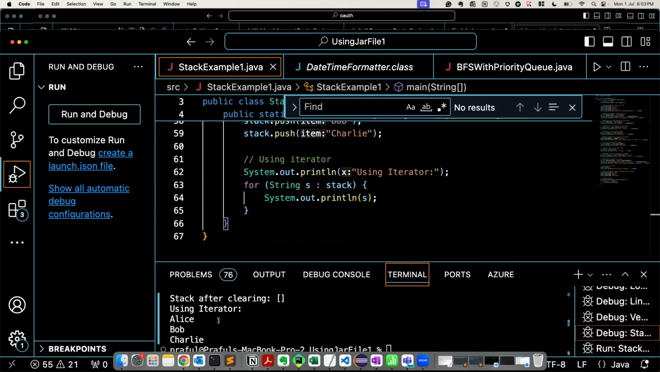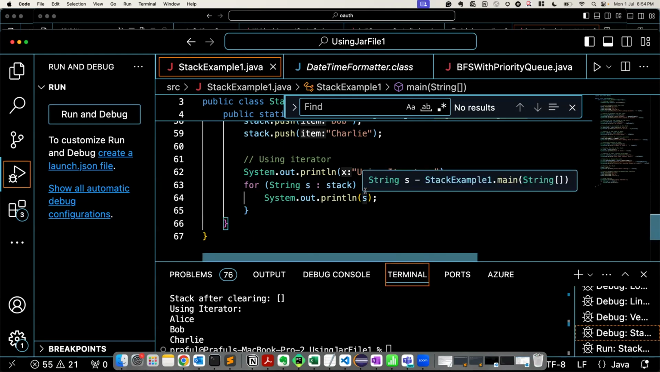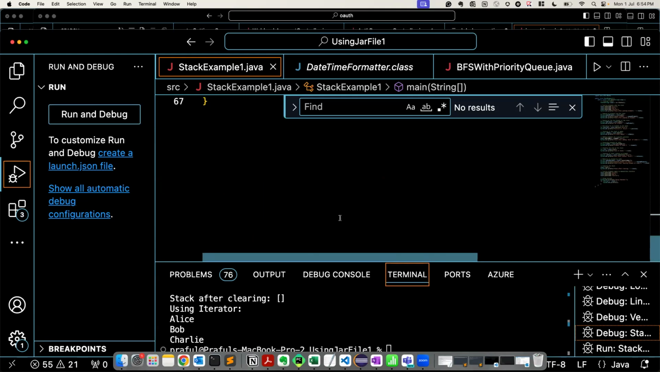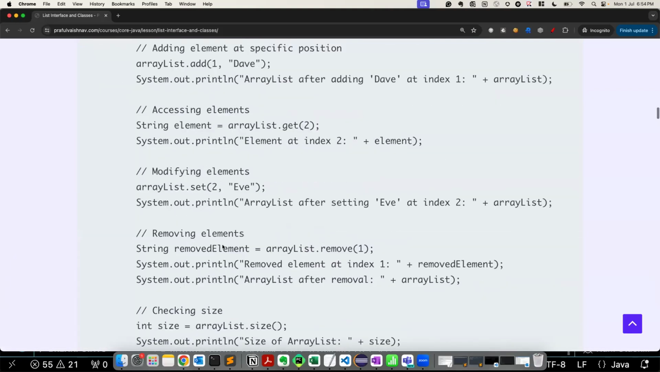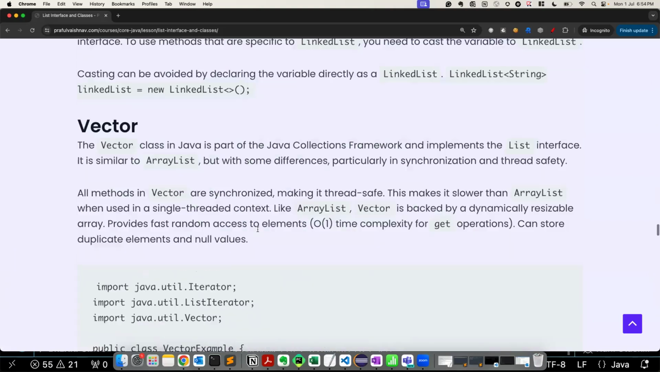What are the methods to get the top element? Pop. It will remove as well as return. Peek will just return. It will not remove the top element. Push will add the element to the top. In terms of stack, it will add the element to the top. But if we do add, it will add to the last element, not at the top. Okay. So this was about the list interface, the different implementation classes of the list interface.